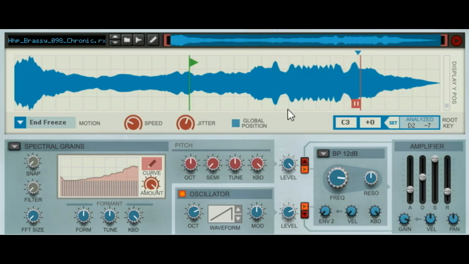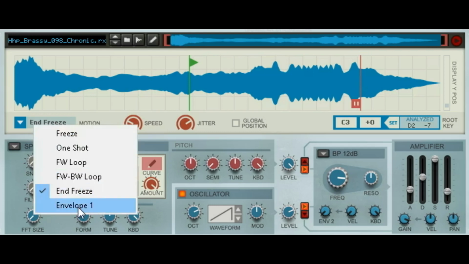I'll turn the jitter on. So it does something, so it's not just flat completely. Now I turn my global position off if I'm using that. Freezing at the end. All right, and then envelope 1.